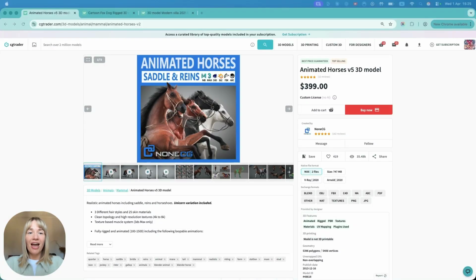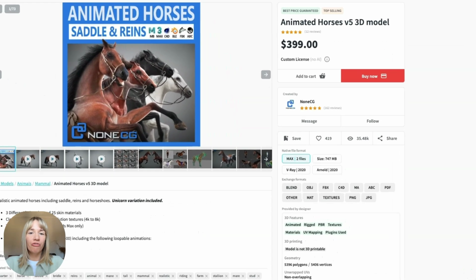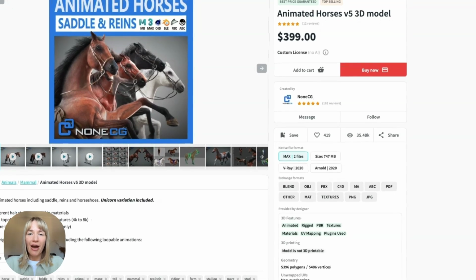The first thing I always look at is the listing itself, because the way an asset is listed tells you a lot about the effort that went into making it. A detailed listing with clear descriptions, format info, polygon count, and what's included, that's a good sign. A vague 2-line description with one render, that's a red flag.